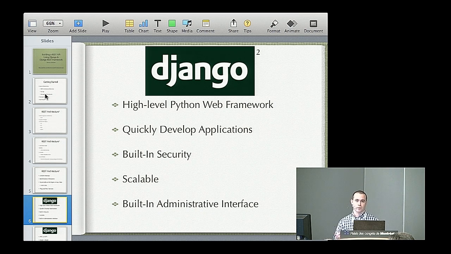We haven't done much work with it. So it's been very useful in that aspect. It offers various built-in security. We won't go in depth on that, but we'll see a little bit of it. It is scalable. I think Pinterest is one of the popular sites that uses Django. And then it has a built-in admin interface. We will see a little bit with that. I won't go too in-depth, but we will look at it.